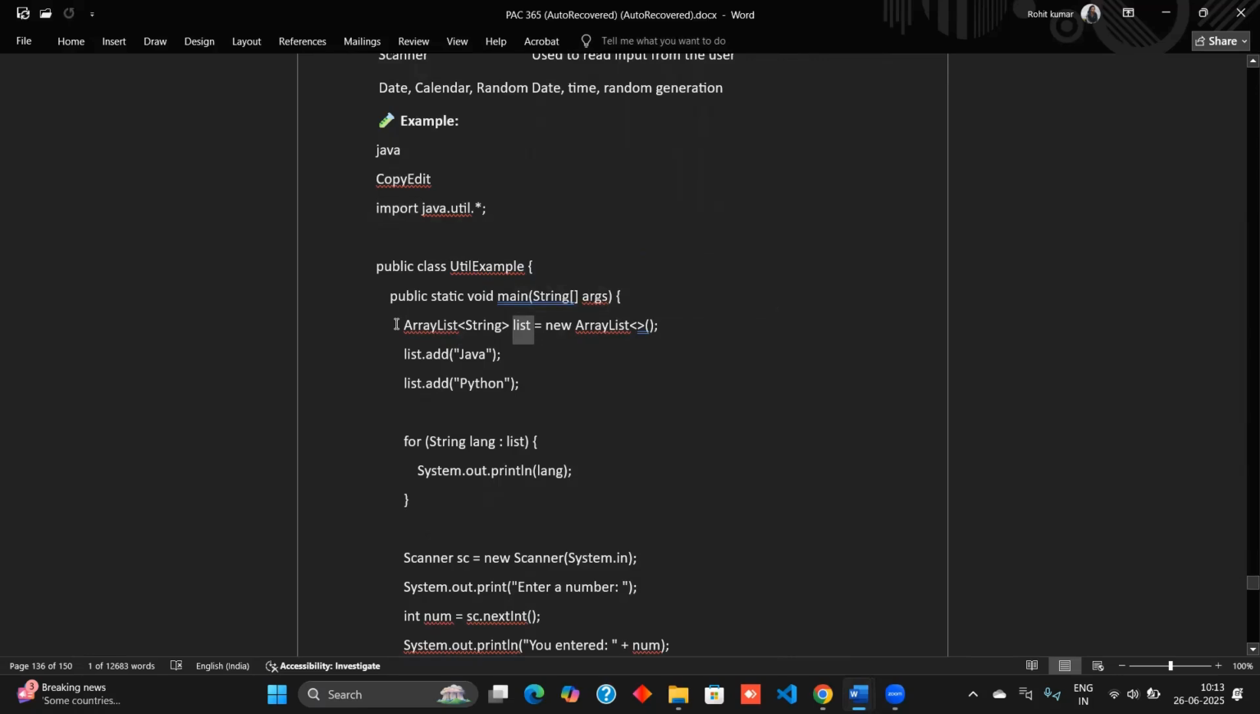Now in this list we can add different languages. For this we have the add method. If you want to add Java to this list, we write list.add in parentheses, and within double quotes, Java. The next language will be Python, so list.add("Python").